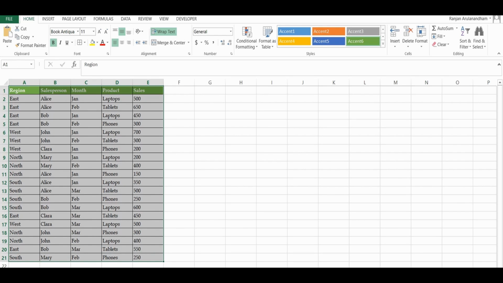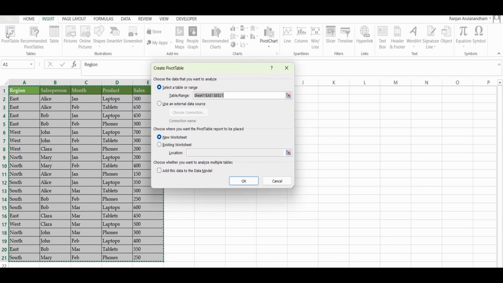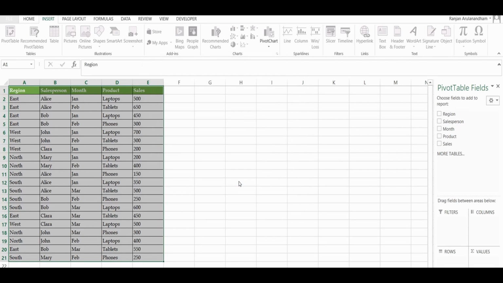Now the next thing is to go to this option that says insert. Now select this first option that says pivot table. Now it's going to bring you this pop-up window. So here you have got two options. One, you can create the pivot table on a new worksheet, or you can just use the same worksheet. Let's say for example, I'm going to have my pivot table on a new worksheet. So select the new worksheet, click OK.